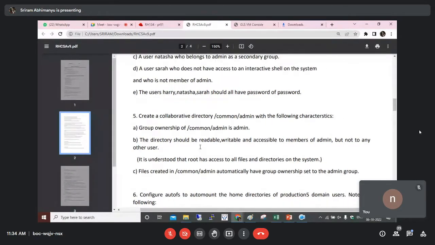So we need to create a directory: the admin directory inside the /common directory, and the directory should have full permission for the members of admin. So admin members should have the full permission, but other users have no permission. And the last requirement is that files created in /common/admin automatically have group ownership set to the admin group. If I create any files in this particular directory, they should have group ownership of the admin group. So that's the thing you need to mention.